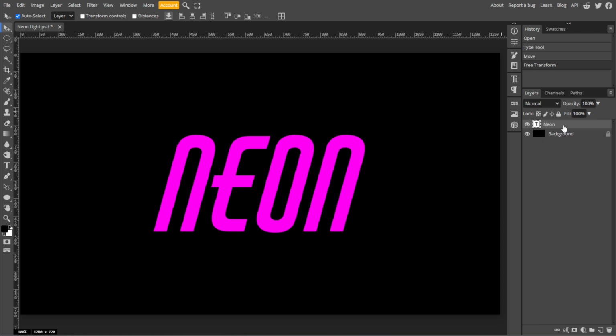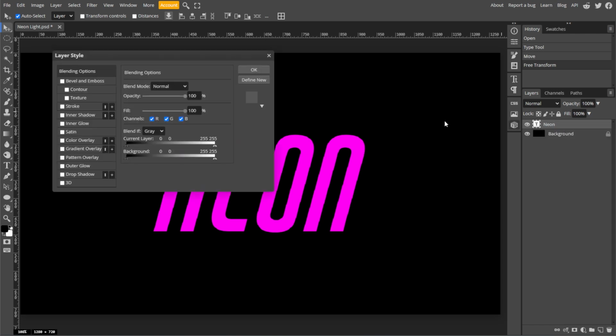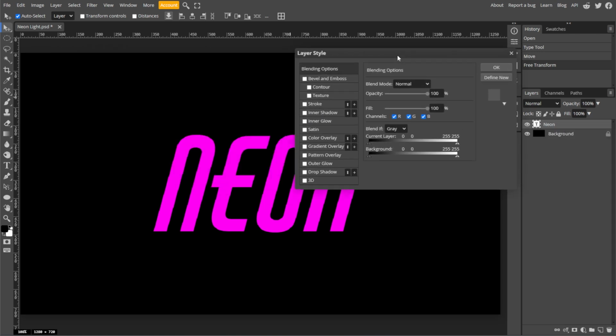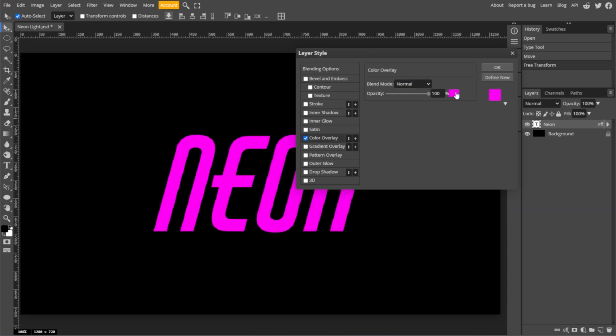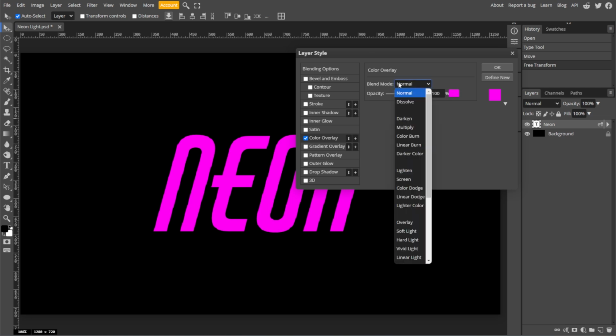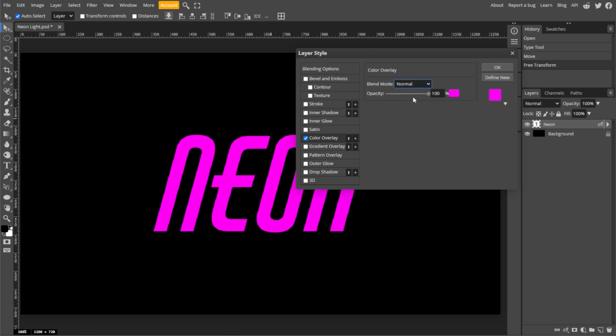In the Layers panel, right-click on your text or shape layer and select Blending Options. Then enable the Color Overlay and pick a bright neon color like cyan, pink, or lime green. Then set the blending mode of the color overlay to normal and adjust the opacity if needed.